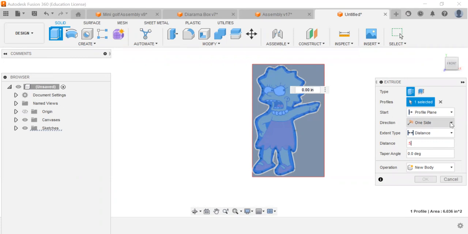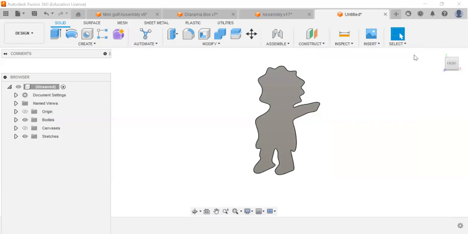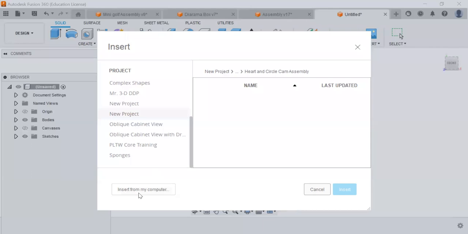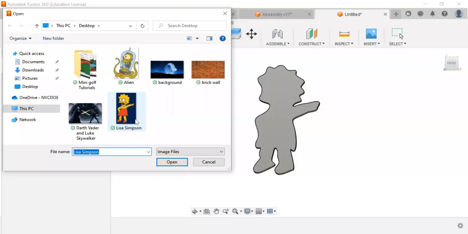That's okay. When we toggle off our canvas, we see that we have this shape left. So what we're going to do next is insert a decal instead of a canvas. And we're going to choose our file, select our face, and we're going to just expand this till it kind of fits.